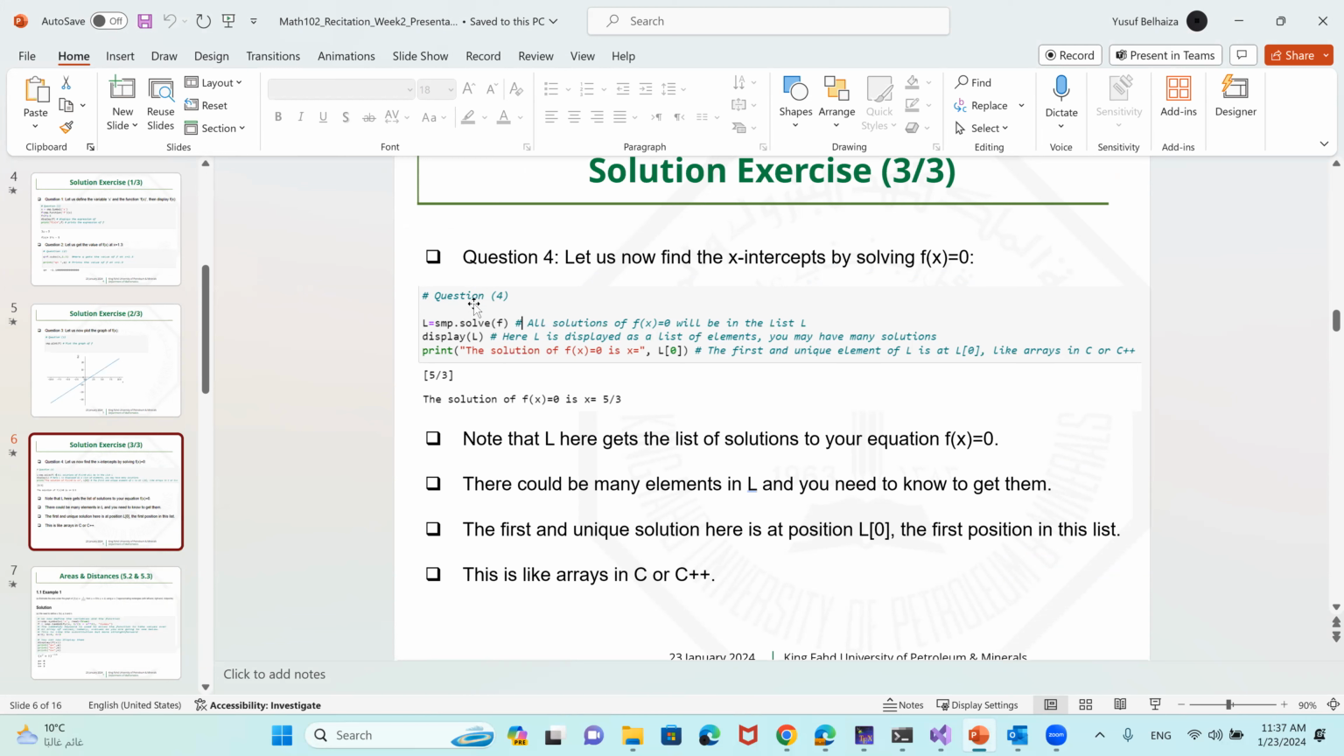So to answer question 4, I will say that capital L takes what is returned by this command, smp.solve_f. In fact, I'll get all the solutions of f of x equals 0 in L. What is L here? Intentionally, I'm calling it L for list, because f of x equals 0 might have different solutions, and automatically they're going to be stored into a list. Not a single value.